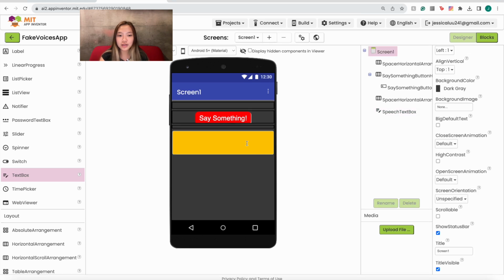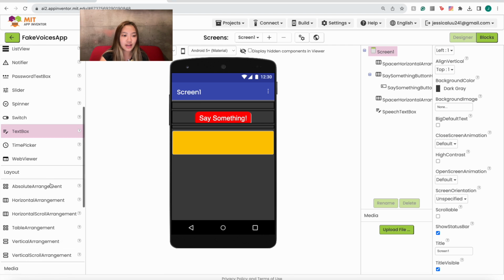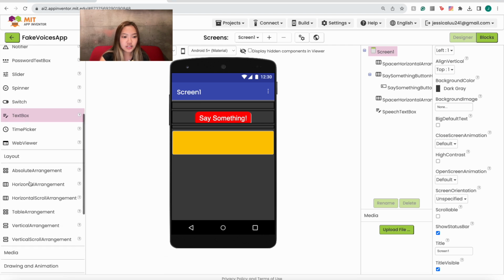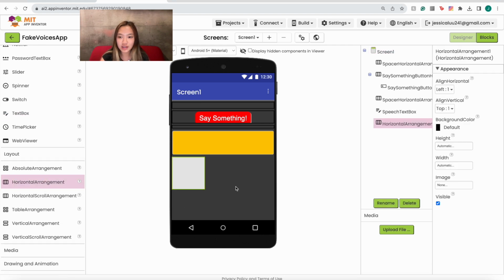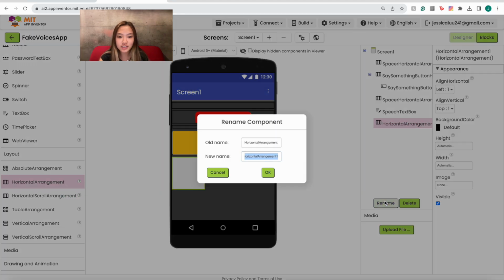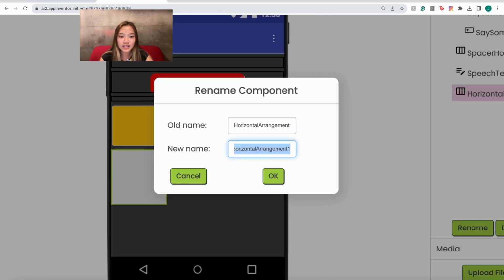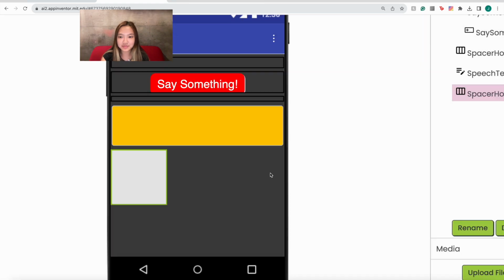And then now I'm going to add another spacer. So I'm going to navigate over to the components, drag in this horizontal arrangement. Also going to want to rename this. And again, we're going to add to the very front spacer. And since we already had spacer 1 and spacer 2, we want to make this one spacer 3. So just add that 3 at the end and click OK.